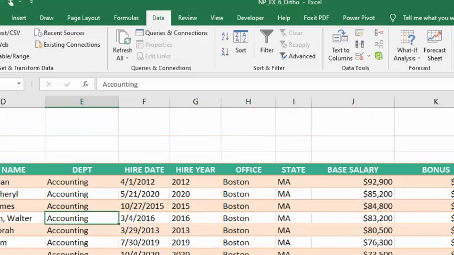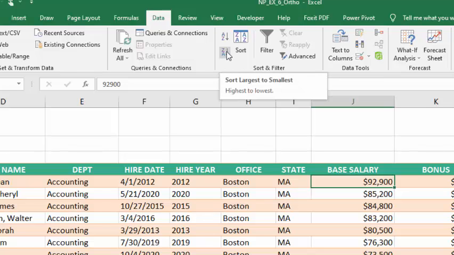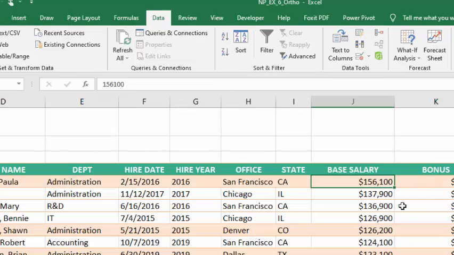Next, if I want to sort in descending order, I might want to see the highest base salary going to the lowest base salary. So I can click in the column with the heading base salary and then click on sort from largest to smallest or Z to A. So sorting by base salary, I have all the salaries sorted, but then the departments are not sorted.